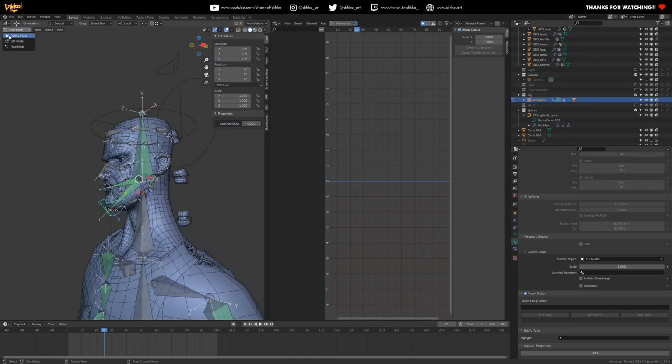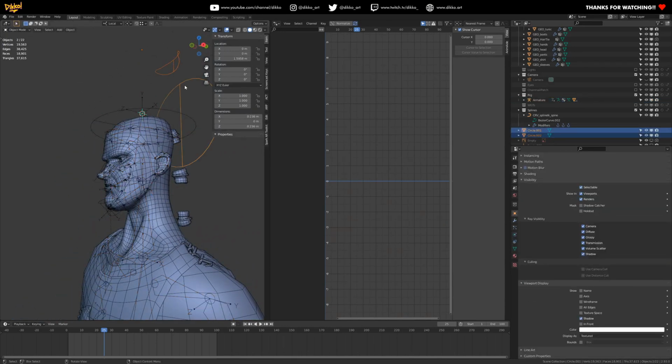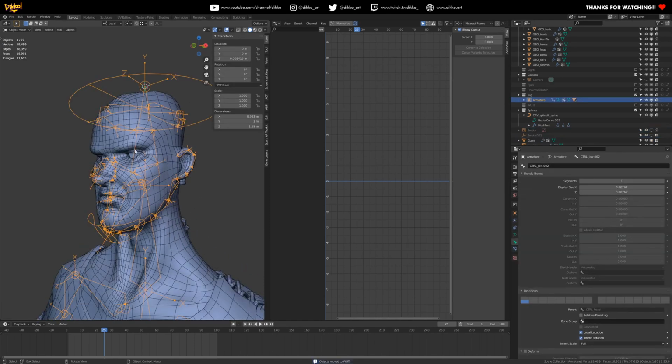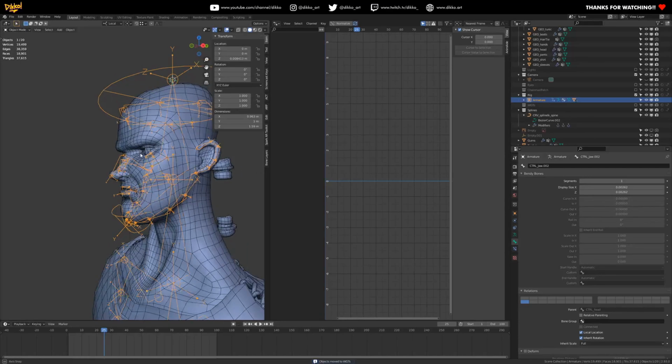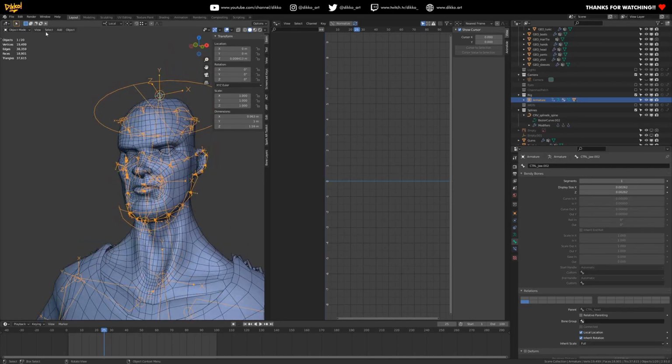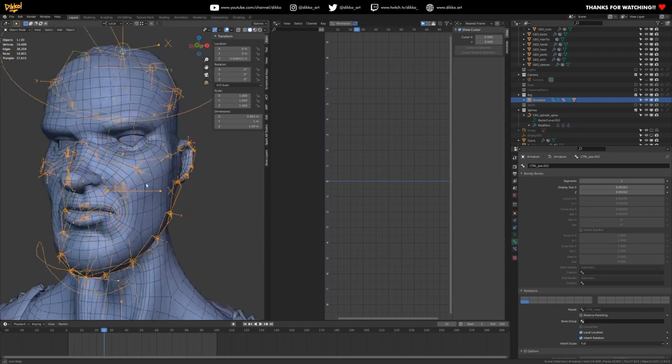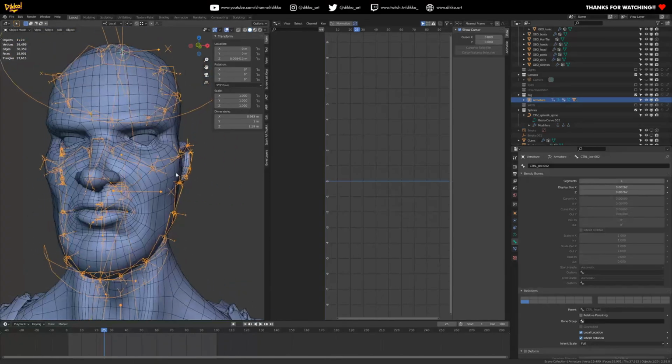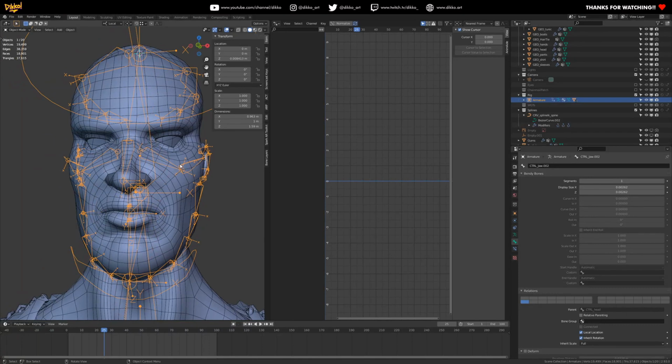So now that we've got at least the controllers out of the way for the head, let's go ahead and move onto the shape keys. I'm going to do just a couple of shape keys. I'm not going to do the whole rig because that will take ages. It can take hours if you really want to be picky about it.